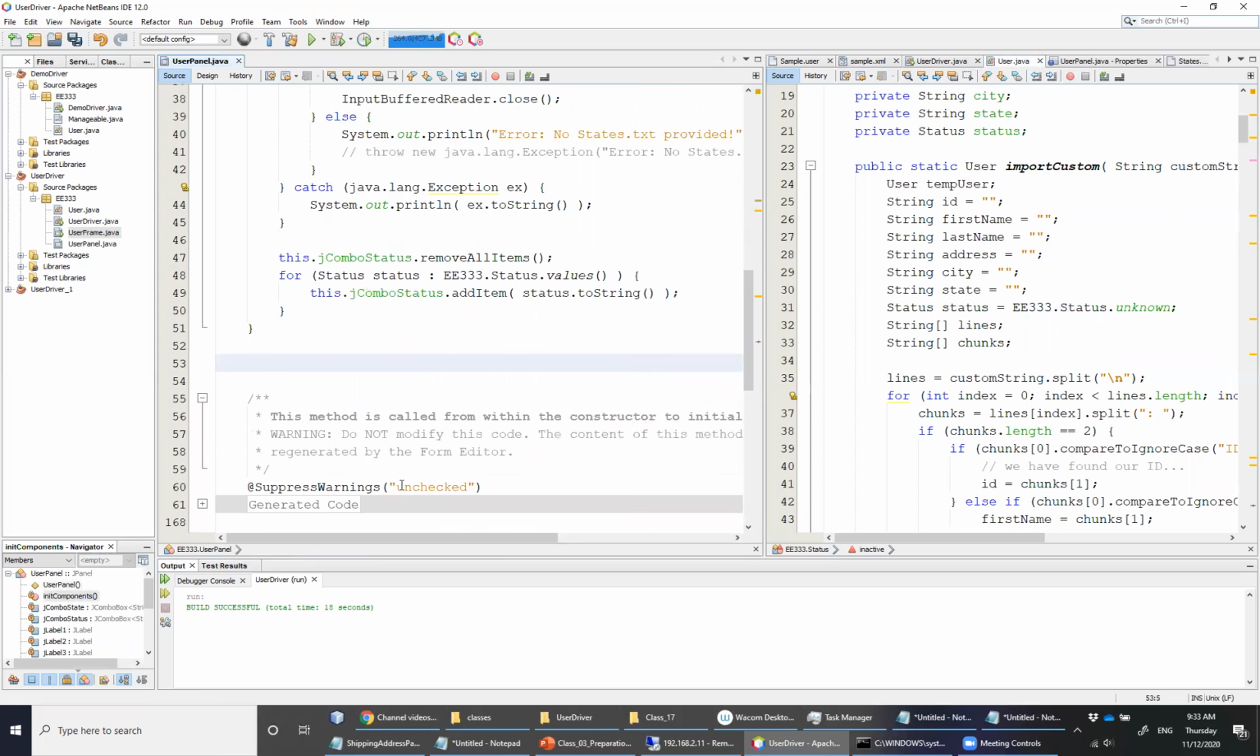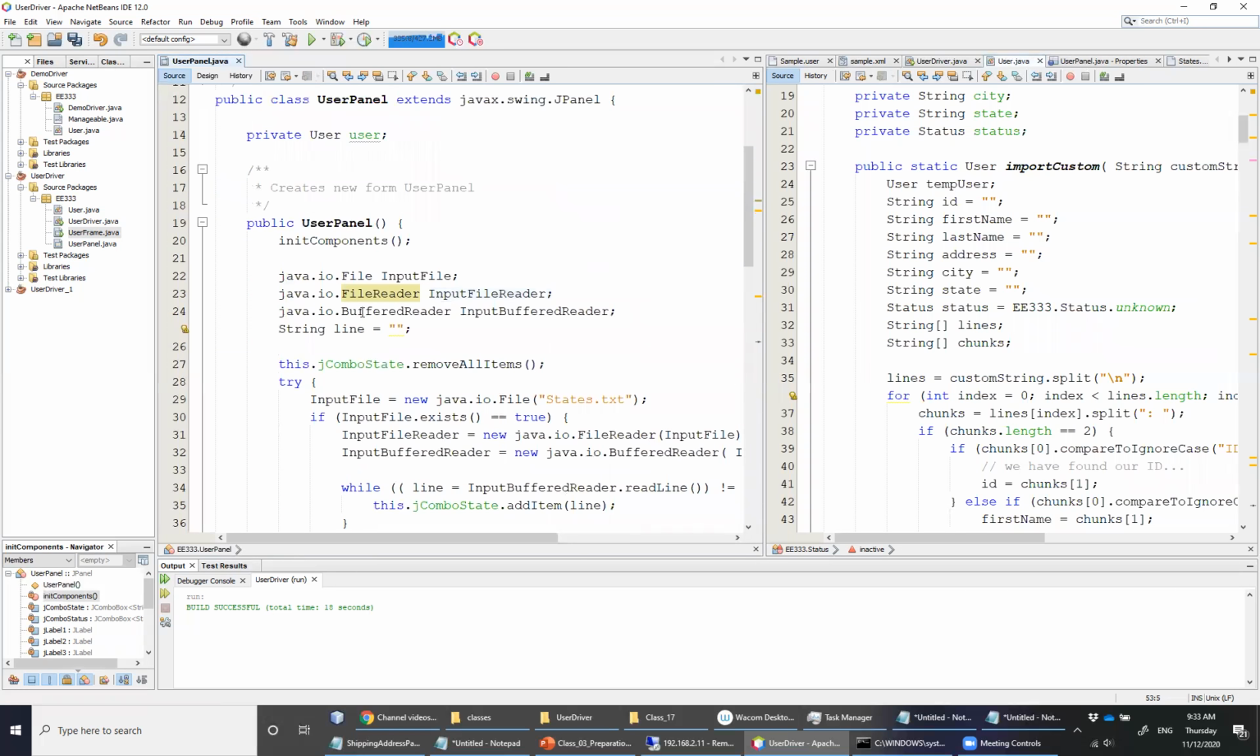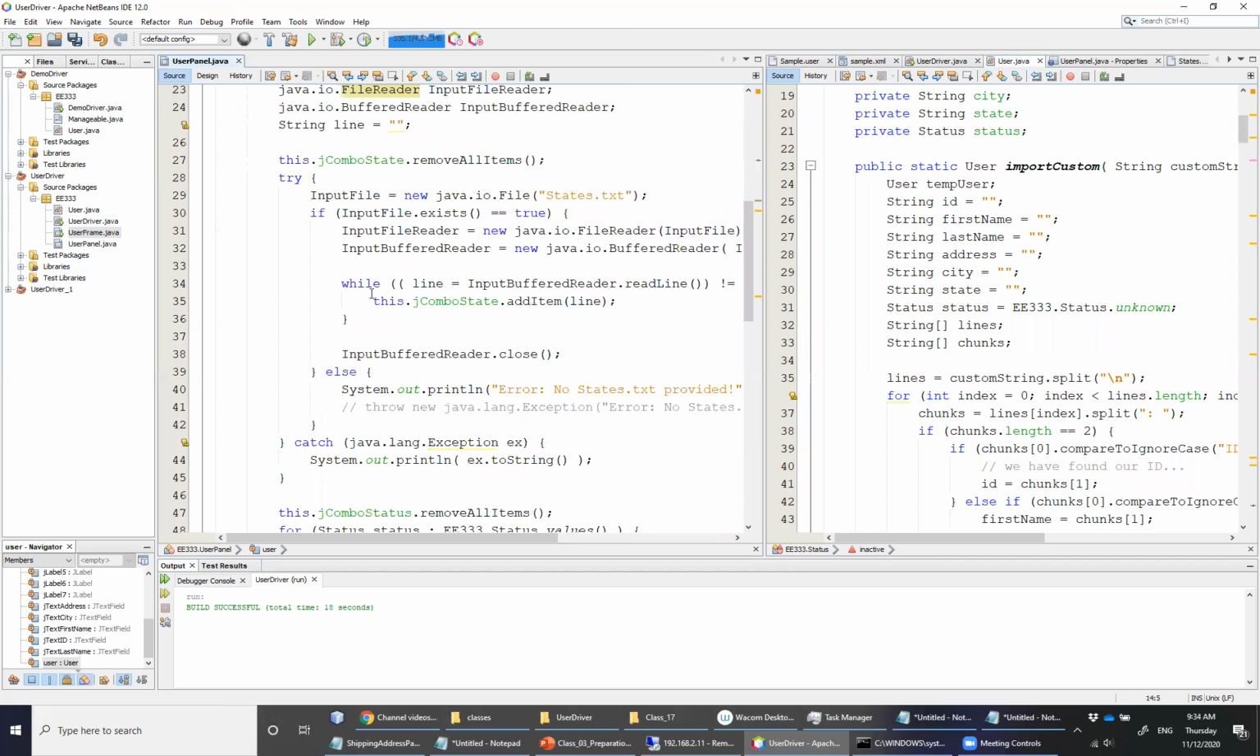All right, so to begin with, in our user panel, we want to create a couple of additional functions, some private and some public. You'll note here that I have also gone ahead and created a user. In this case, we want it to be private. That user is essentially the object that is going to be wrapped and then displayed in the GUI. Now, I have not initialized it yet. We'll discuss that in just a minute.